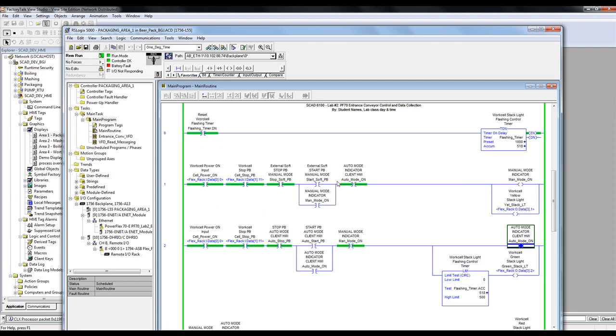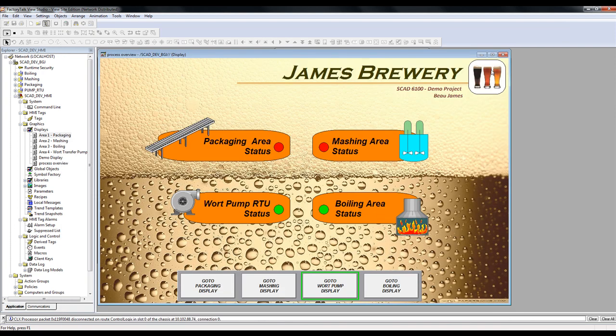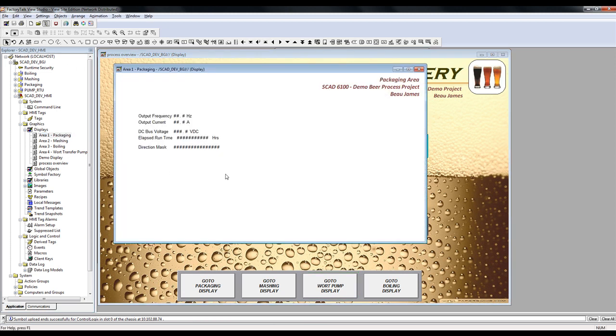And with that code back in run mode, I'm going to go back to my FactoryTalk View project, go into my primary area, so area number 1. And what we should have up here is some specific tags that are being monitored from our variable frequency drive. And now we need to add a start and stop push button, and of course an indicator that relate directly to the auto mode in our primary CLX. So let's go ahead and add those start stop push buttons with an indicator.